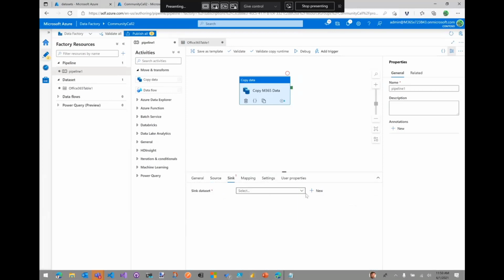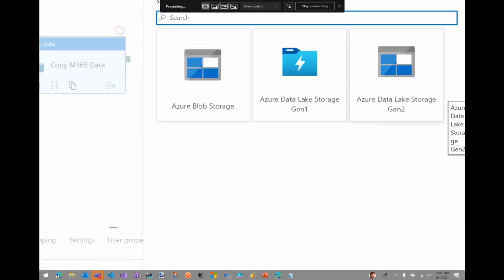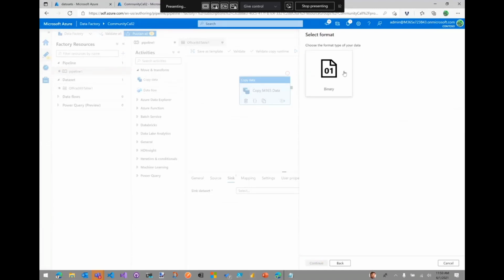Next thing I need to do is specify where I'm going to be storing that exported file. So I'm going to go and create a new data set for the sink. In my case, I'm going to be picking the Azure Data Lake Storage Gen 2. The only available format is binary. So it's essentially going to be a binary file, but that contains raw JSON in it.